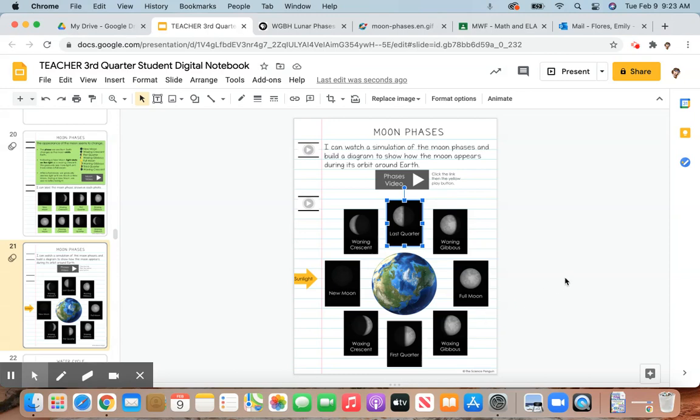And this happens about once a month. About every 28 to 29 days is our cycle of moon phases. So we circulate through these about once a month.